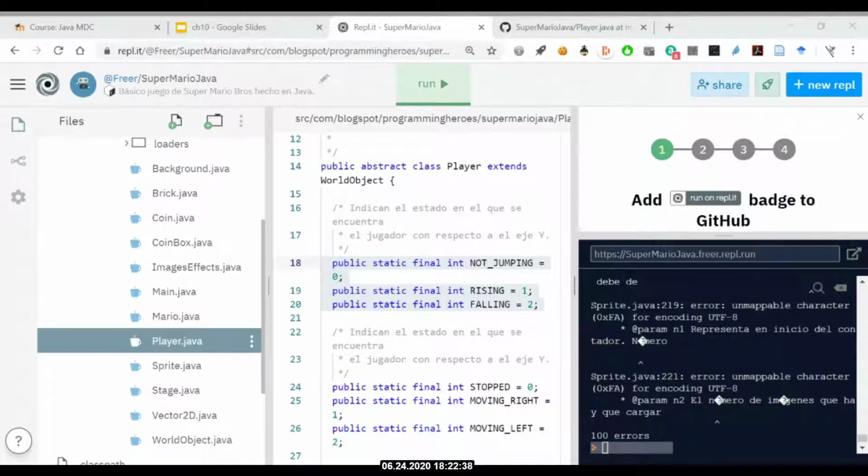All right, so we can see not jumping. All right, well, Mario sometimes doesn't jump. Rising, sometimes Mario is on the way up. And then falling, sometimes Mario is on the way down. These are the different states. This is how it's being kept track of inside of this program.